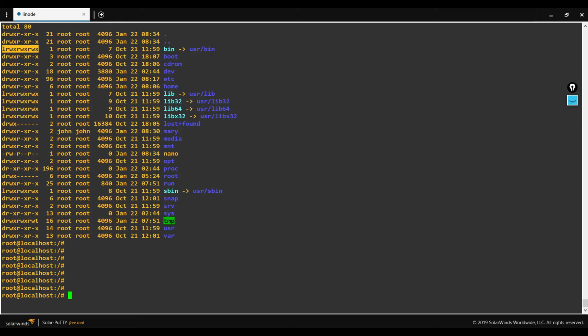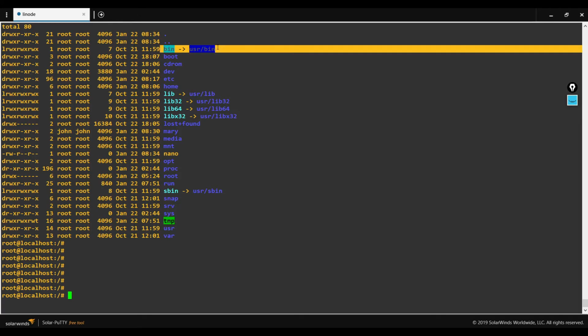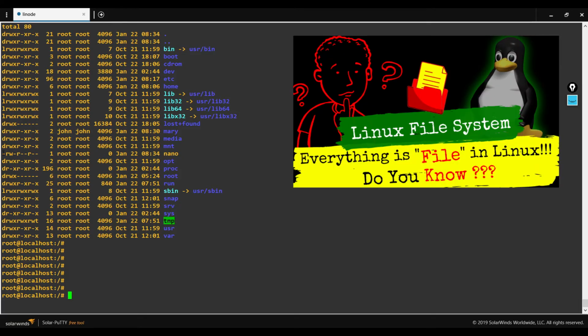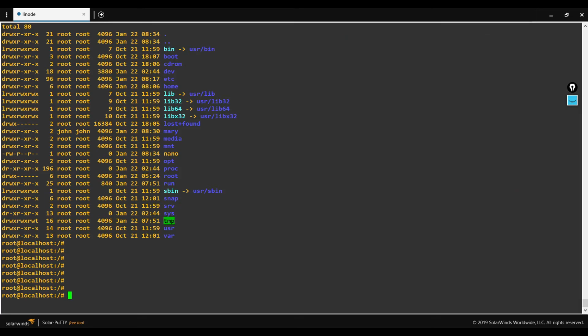The first digit indicates whether this particular item is a file, directory or link. If it is D, then it denotes the directory. If it is L, then it denotes the files linked with symbolic linking. To know what is symbolic linking, you can refer to my previous video. And to denote the file it uses a hyphen. If it is a hyphen, then it denotes a file.